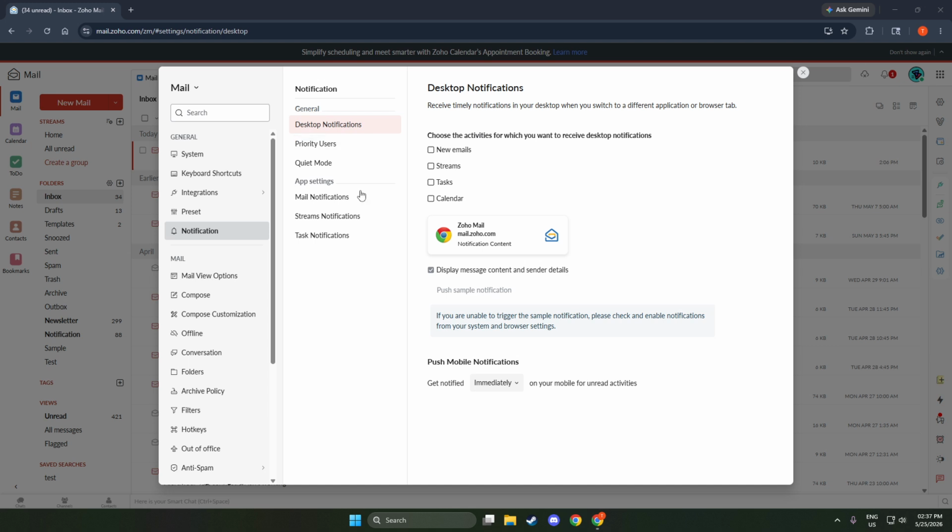That's it. You've successfully turned off notifications in Zoho using the controls inside Zoho Mail. Enjoy a cleaner, more focused inbox experience.